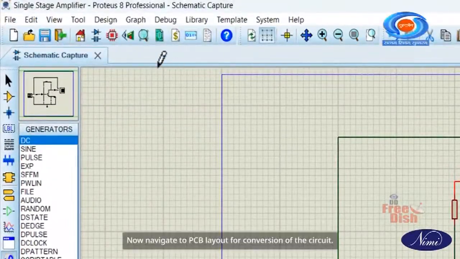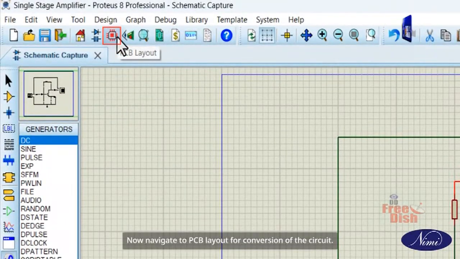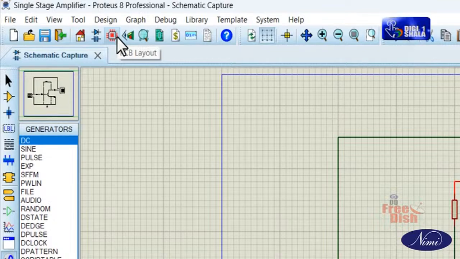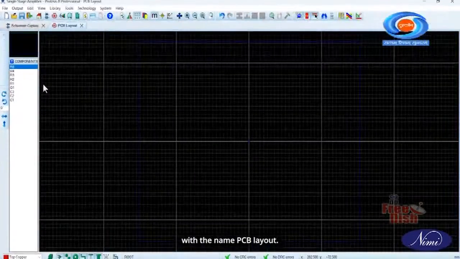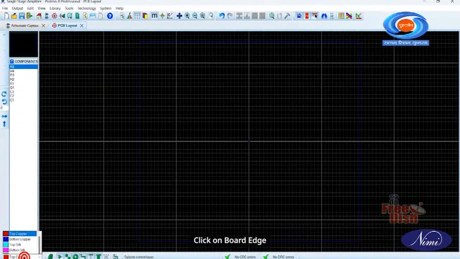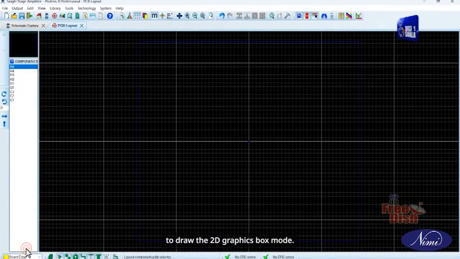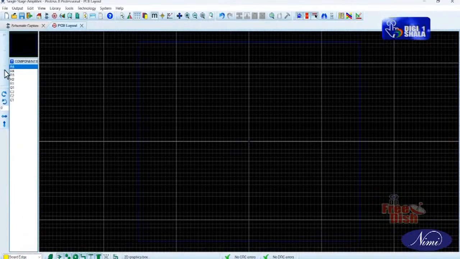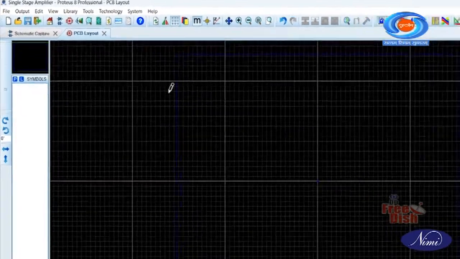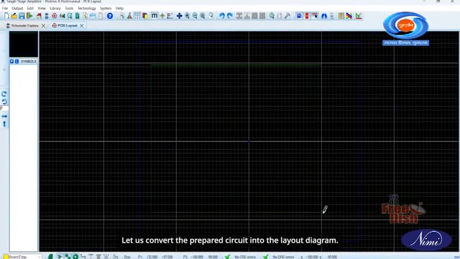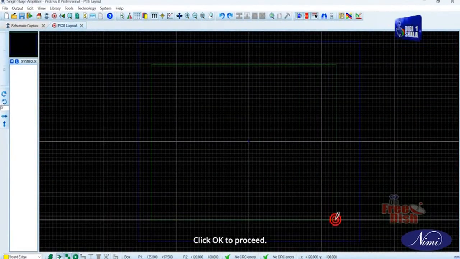Now navigate to the PCB layout for conversion of the circuit. Right-click and a new tab will open with the name PCB Layout. Click on the board edge to draw the 2D graphics box mode. Let us convert the prepared circuit into the layout diagram. Click OK to proceed.